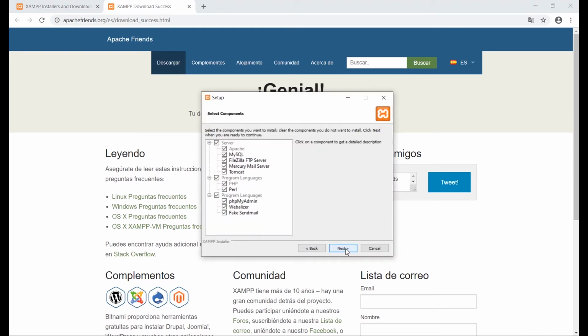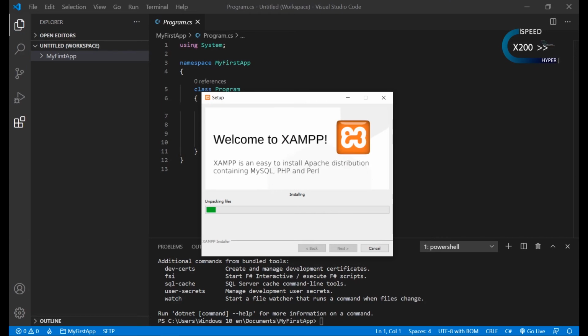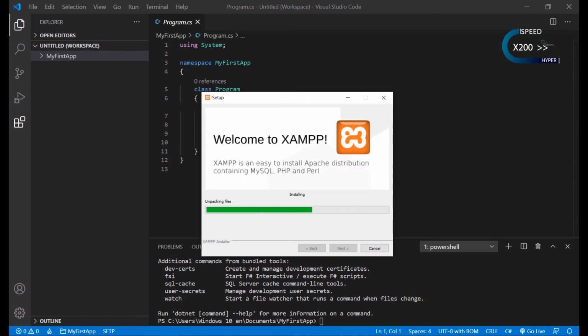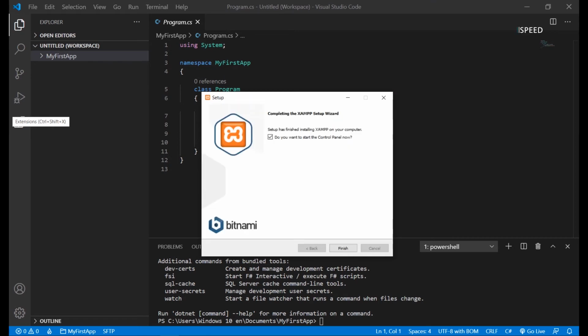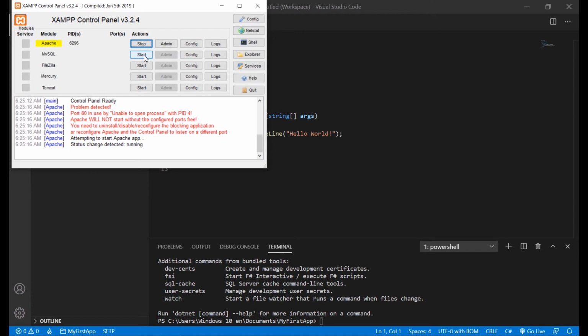We select the default options, and we verify only that MySql and Apache are selected, as well as phpMyAdmin. And we continue with the installation. Well, after you finish the installation, you can access the control panel of the XAMPP, and you start the Apache and MySql.